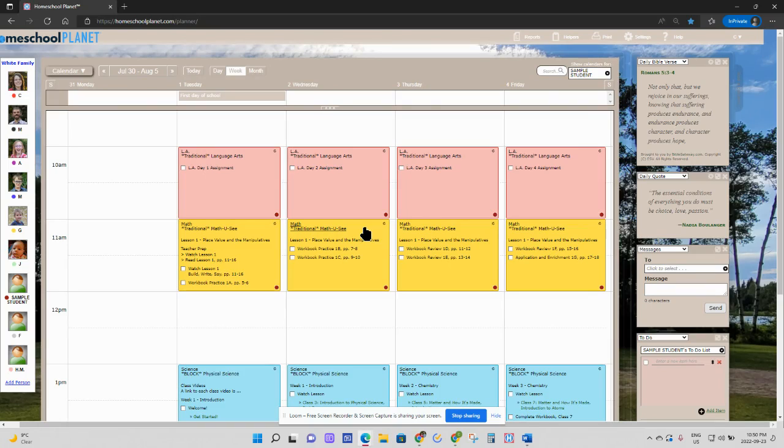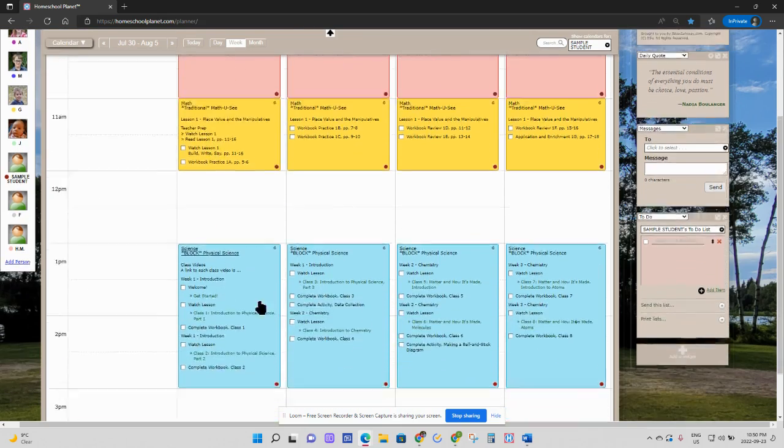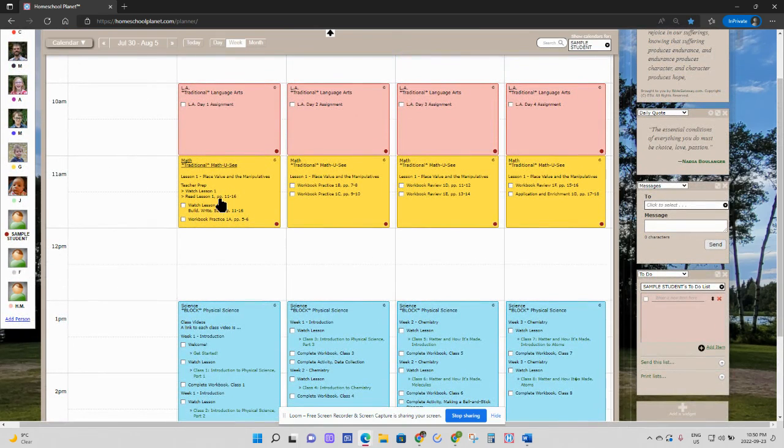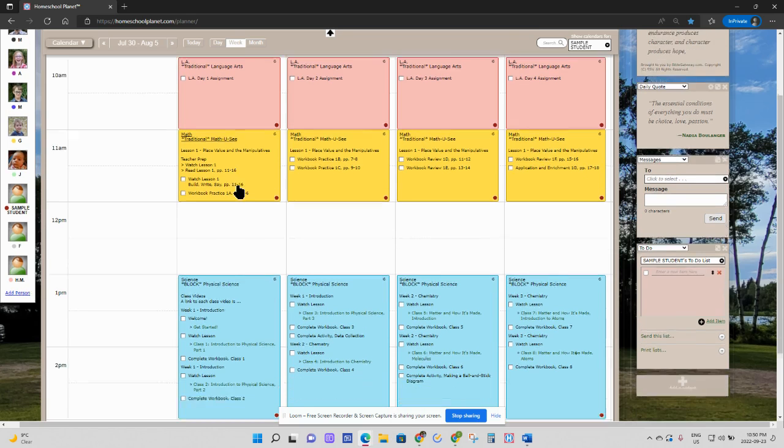Hopefully this will get your creative juices flowing because there is more than one way to do block scheduling and all of them are very exciting, but we only have time to do one today. So now we have language arts and math on the calendar in front of us and we have science below. What you can see is that language arts and math are scheduled more traditionally. What that means is they're going to have approximately 180 school days worth of work. They're going to do each of those every day for 1 hour.